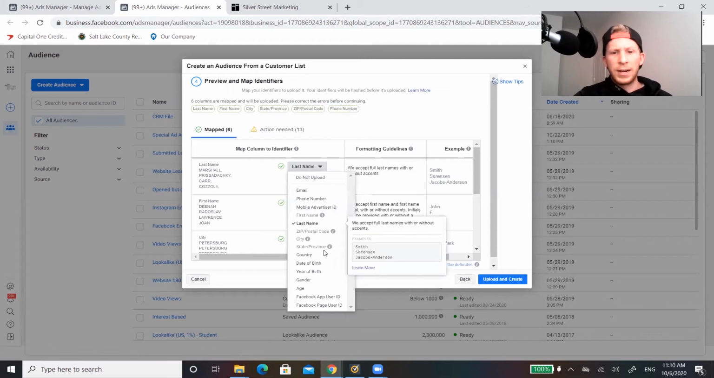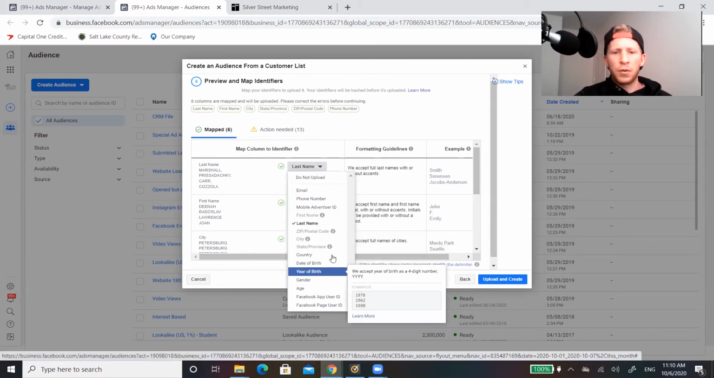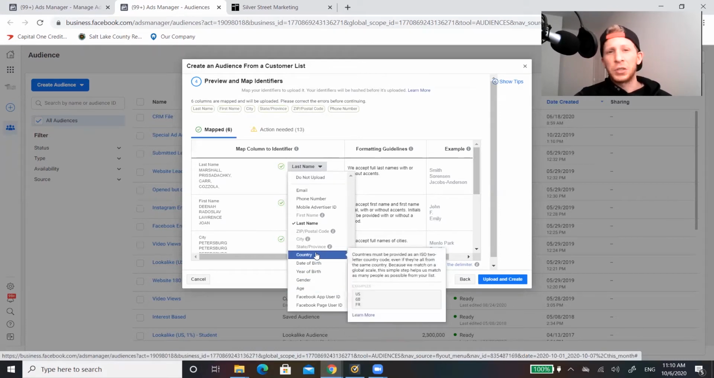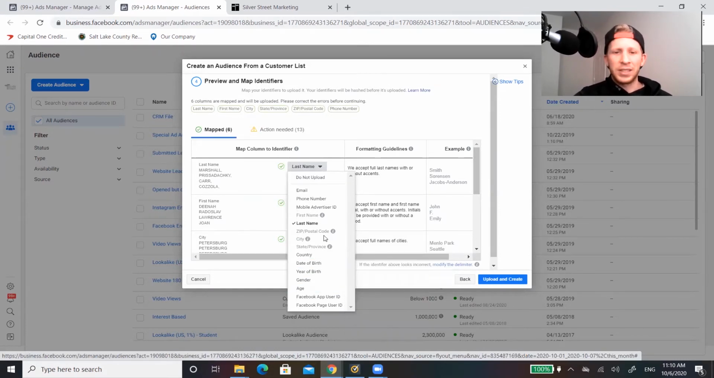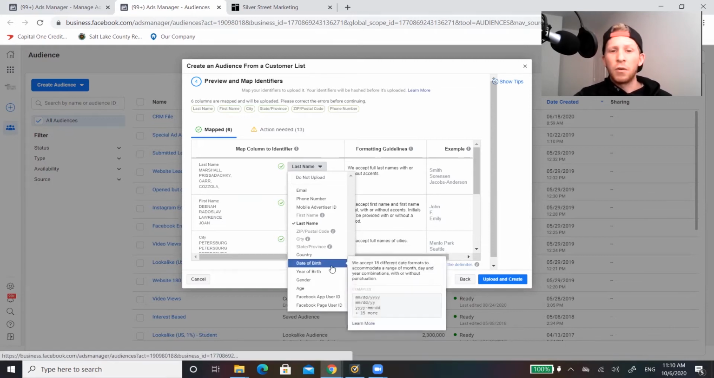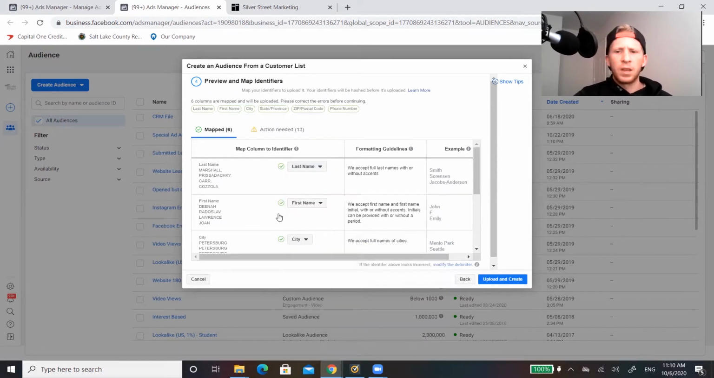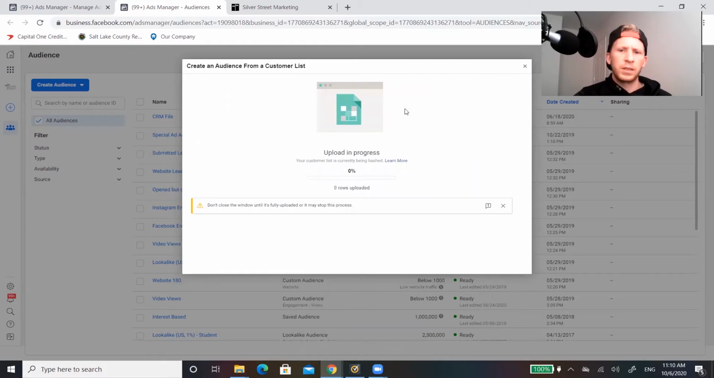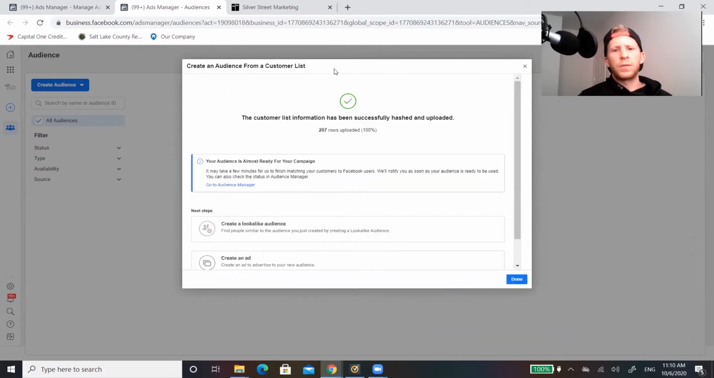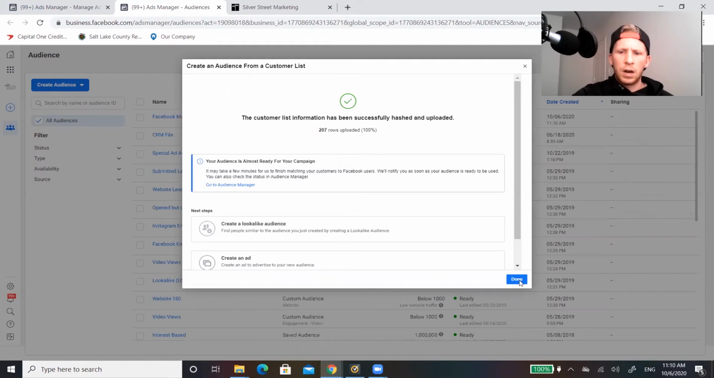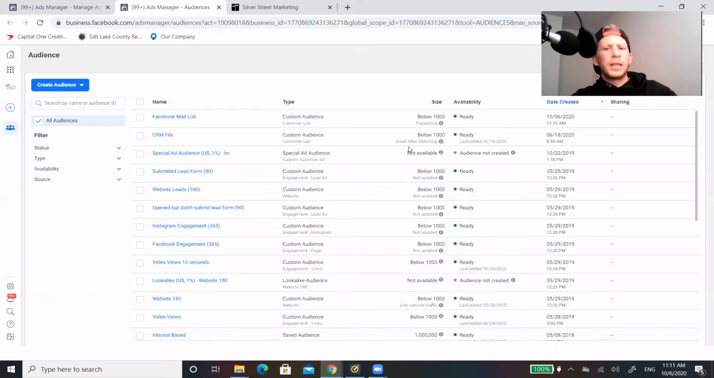There is date of birth, year of birth, country, gender, age. Obviously, the country is not super specific. If you're already putting in a city, state, and zip, you don't really need the country in there. Date of birth I've seen be helpful, as well as age that pop up on a lot of those skip trace lists. So we're going to go ahead and hit upload and create. And we are just going to wait for this to upload. Awesome.